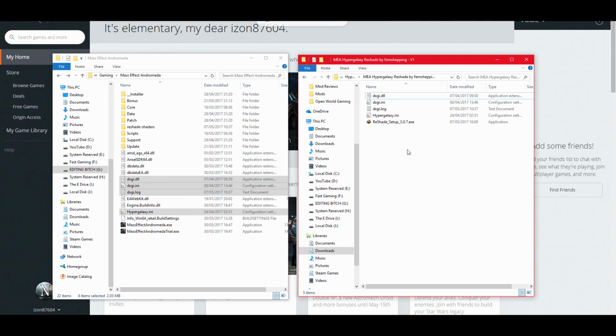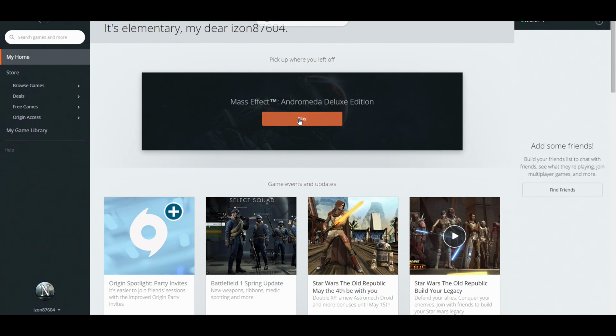So what we need to do now is go into the game itself. Here's Origin open, press play, and wait for Origin to take its time in loading the game. And knowing my luck, it won't load correctly the first time either.